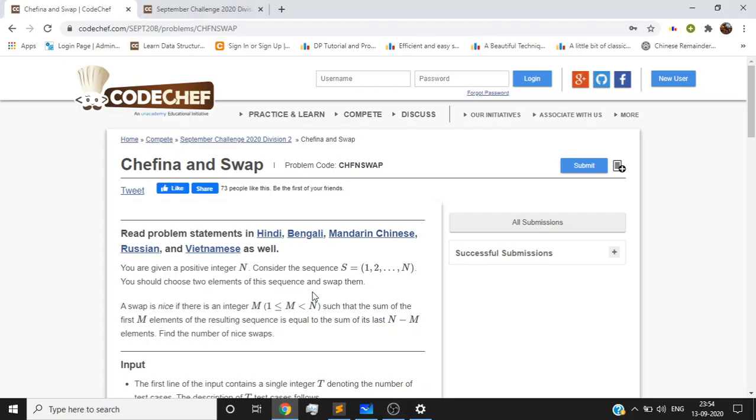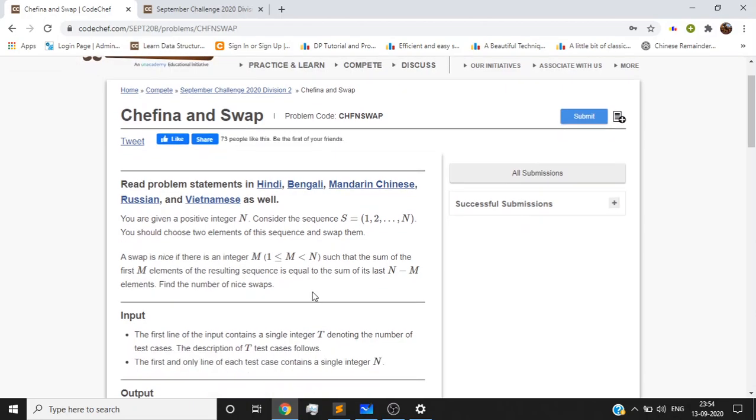Hello friends, today I'm going to discuss with you a problem of the CodeChef September Long Challenge named Shafana and Swap. In this problem we are given a positive integer n and we have to consider a sequence from 1 to n, and perform a swap operation. After the swap operation we have to find an integer m such that the sum of the first m integers is equal to the sum of the last n minus m integers. If this happens, the swap is called a good swap, and we have to count the number of good swaps.